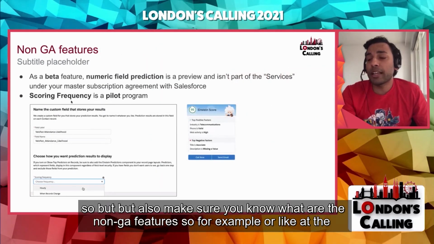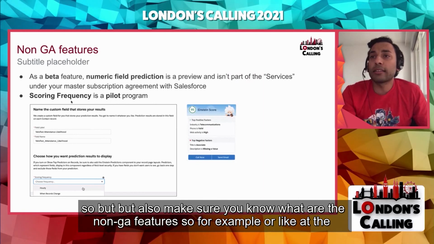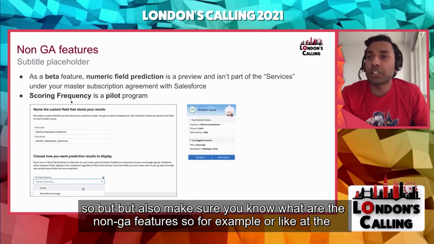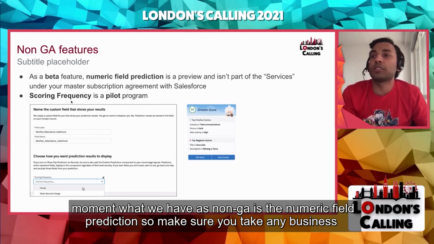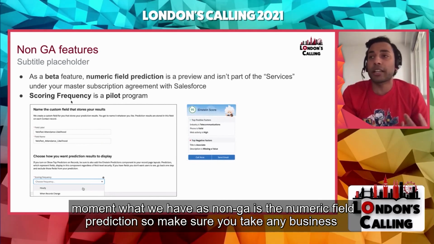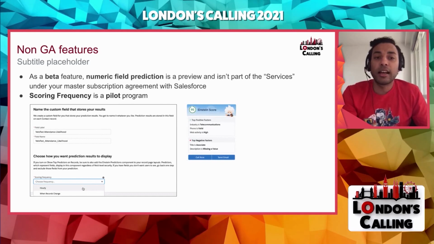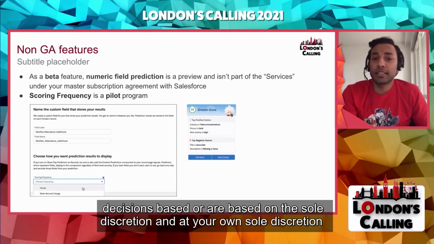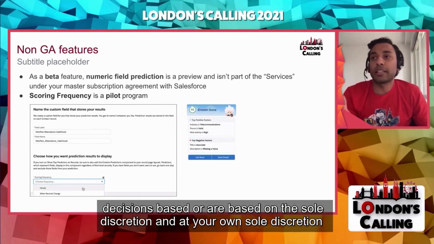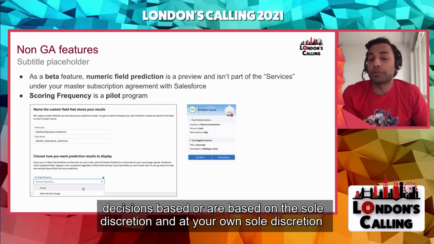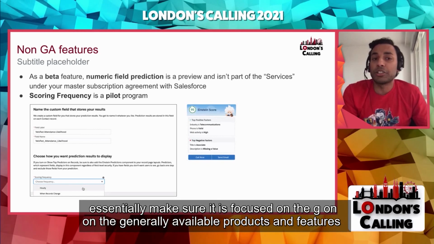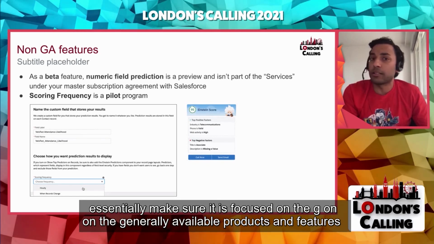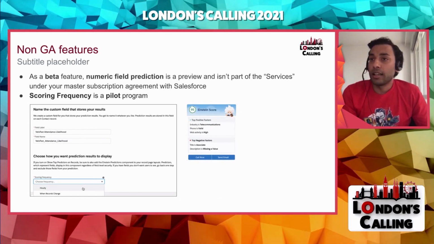But also make sure you know what the non-GA features are. At the moment, what we have as non-GA is the numeric field prediction. So make any business decisions based on your own sole discretion. Essentially, make sure it is focused on the generally available products and features.